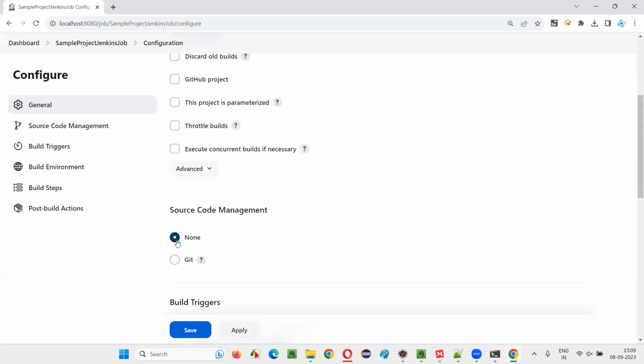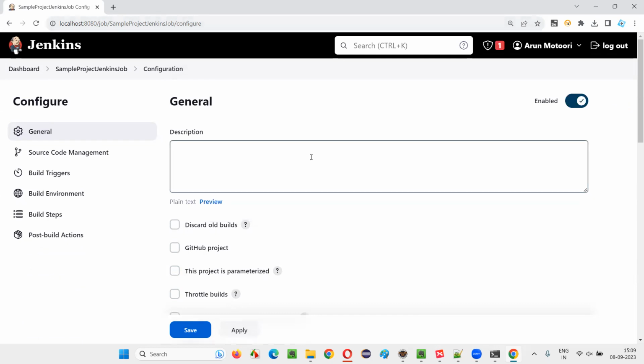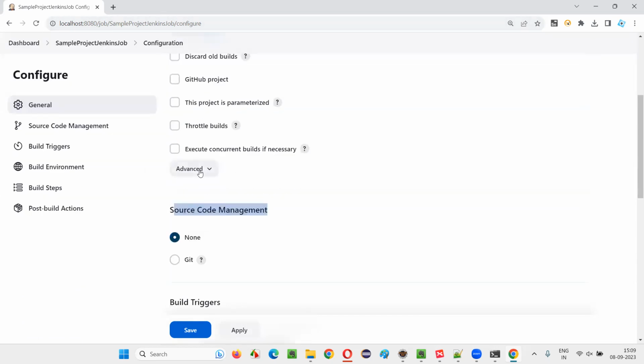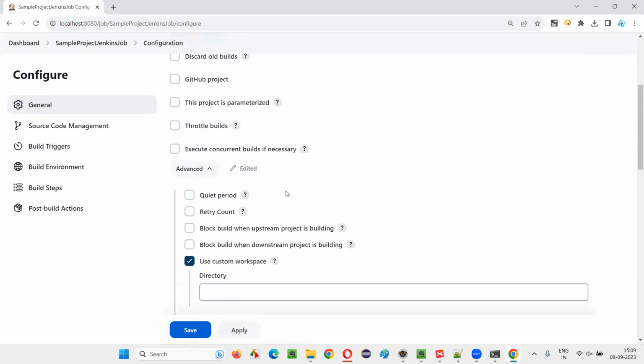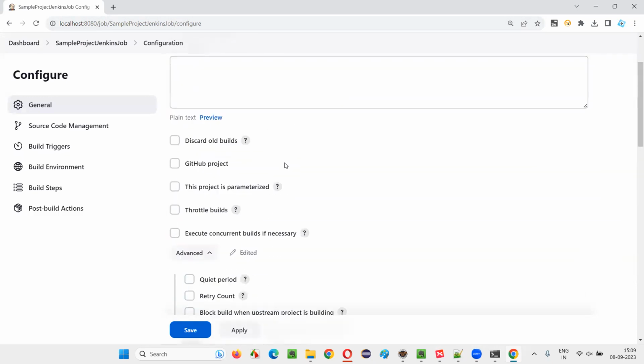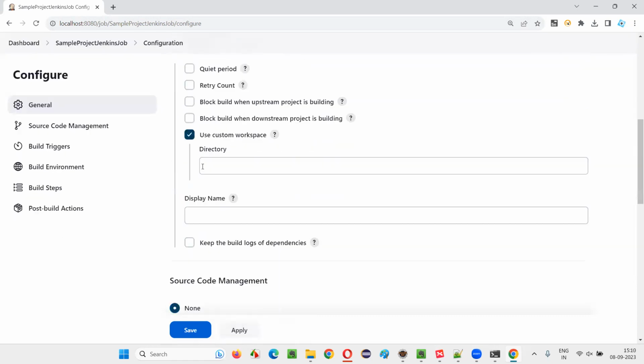So I'll keep the source code management as none. But if my code is uploaded on the GitHub cloud repo, then I would go with Git. Okay. This source code management is one of the Jenkins job configurations that you have to select. And you have to select advanced here and use custom workspace. That's one more thing you have to do before going for source code management. Okay, in the general section itself, you have to select the custom workspace and give the location of the project in your machine.